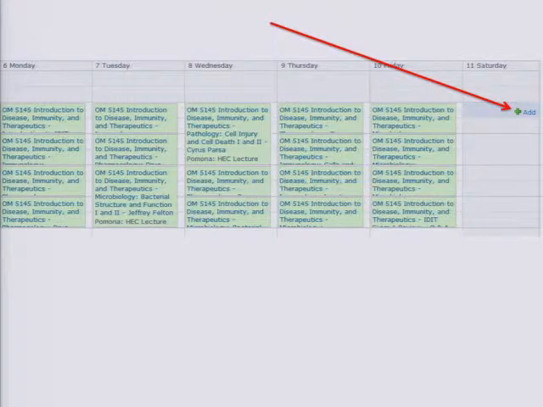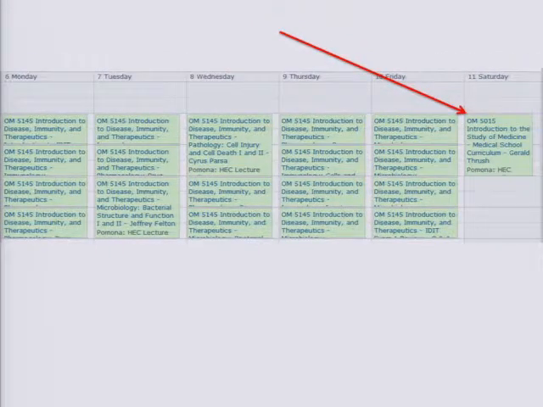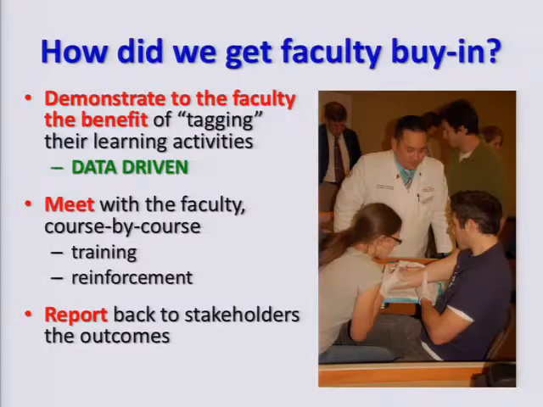So here's what it looks like when I started, an empty box. At the end of the process, there it is. The calendar item is now in the system for everybody to be able to see essentially instantaneously. So how do we get 100% of the faculty buy-in?